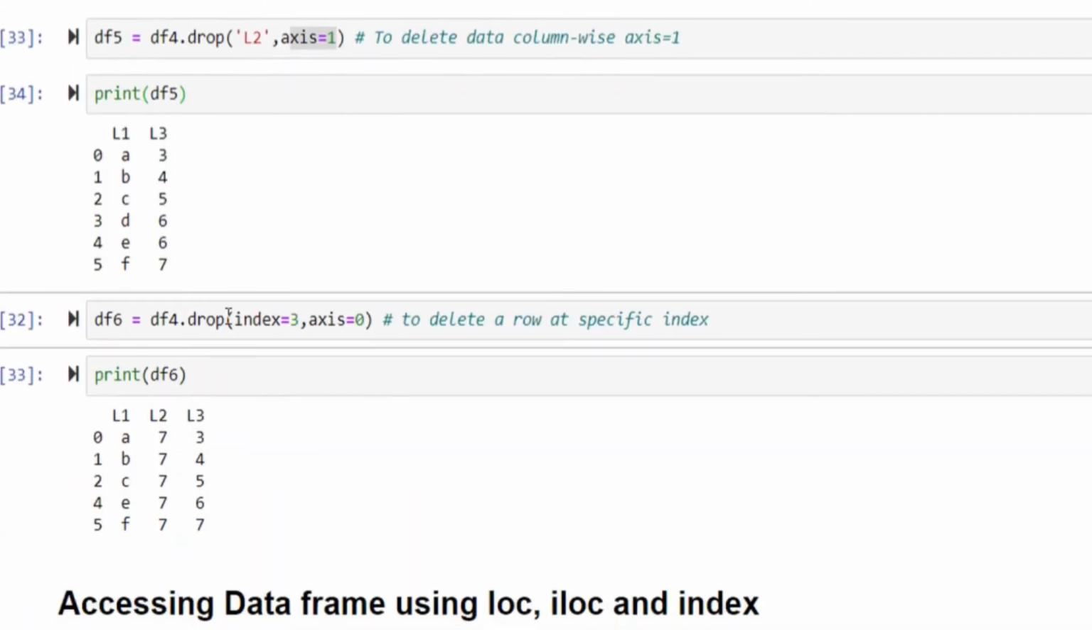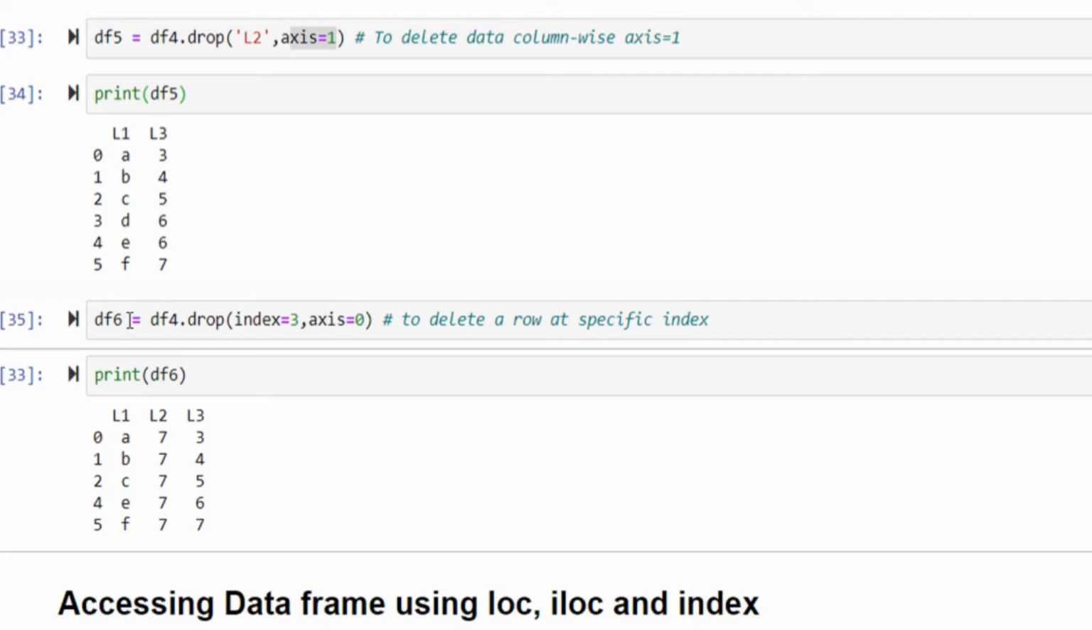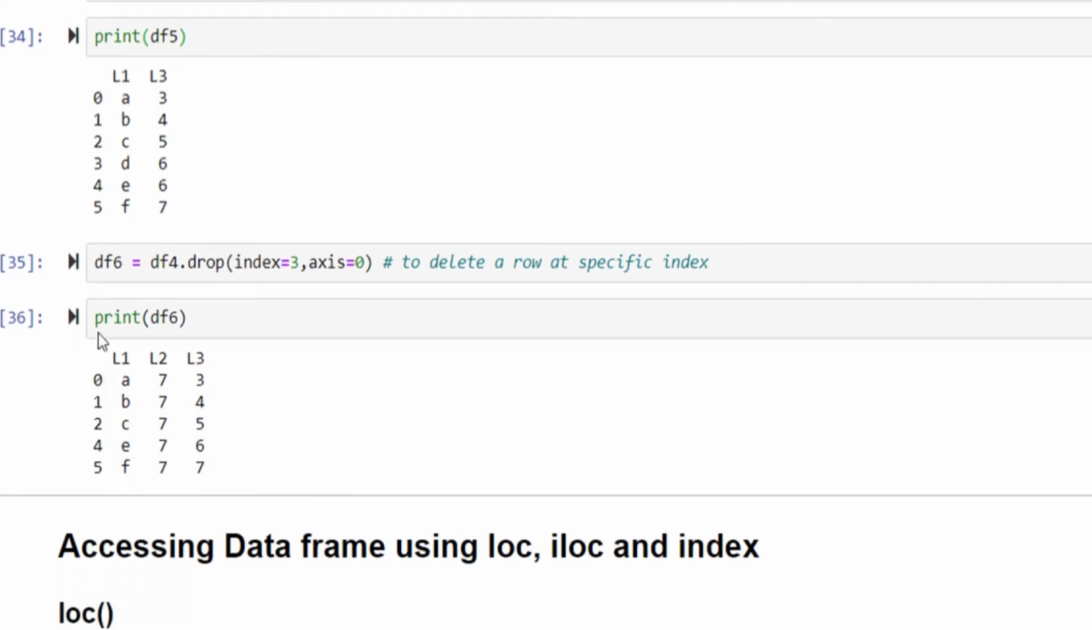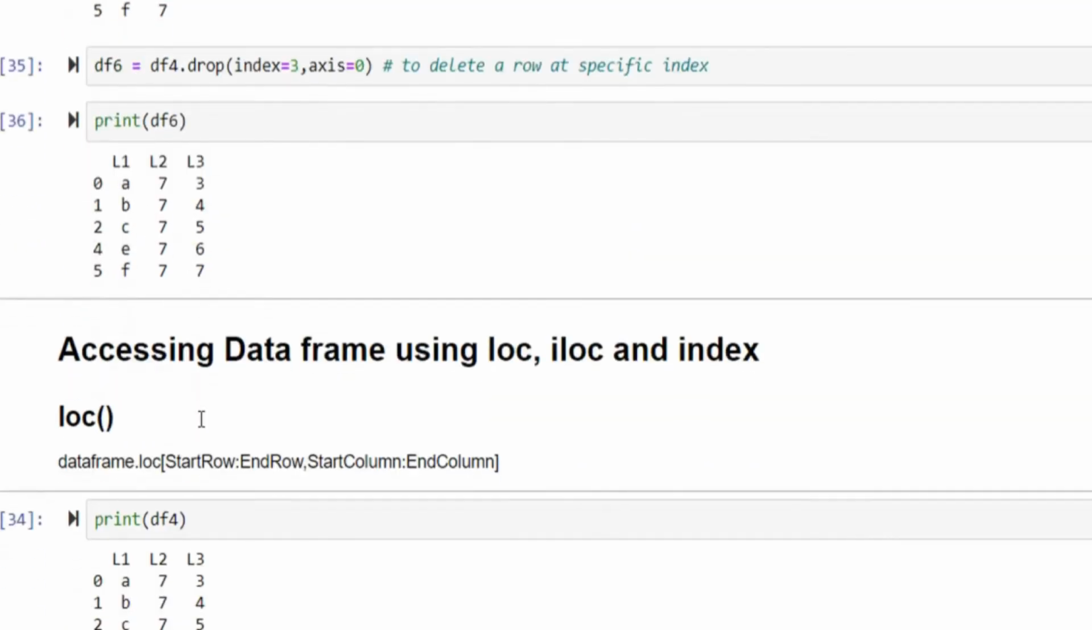If I have to drop a particular row from a data frame, I'll pass the index of that row, pass axis equals 0, and save it to df6, data frame 6. So now this data frame won't contain the row which has index equal to 3; it will have rows with index 0 to 5 except 3.